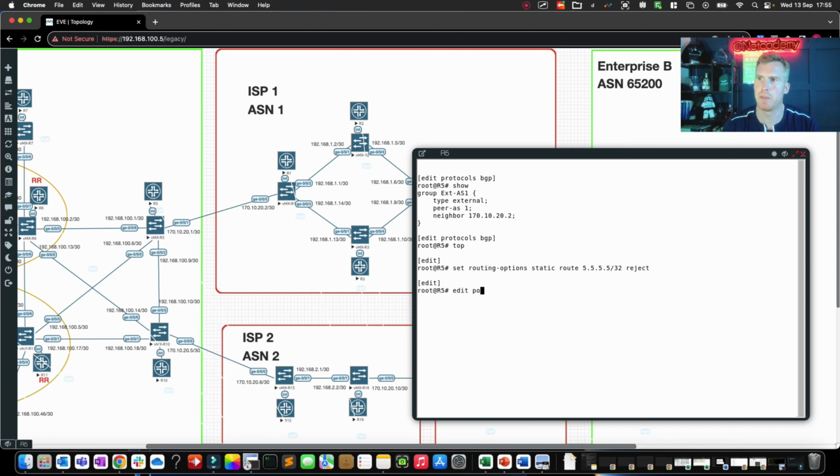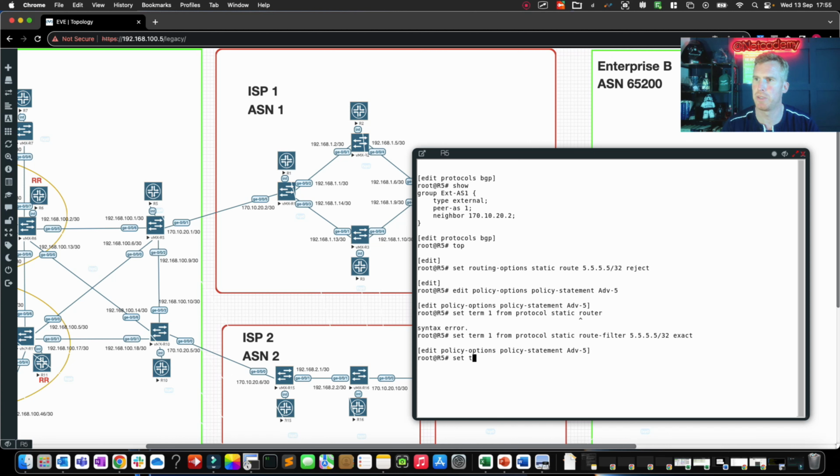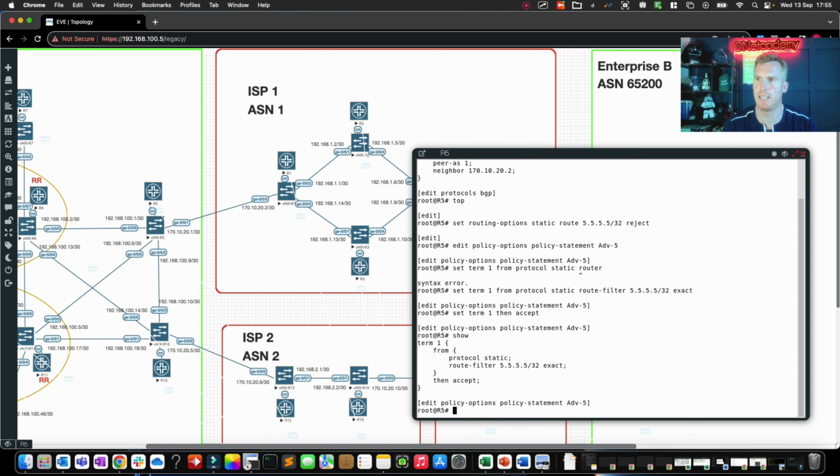Now I need to define the policy statement. So let's do edit policy-options policy-statement, and I'm just going to say advertise-5, just for example for 5.5.5.5, keeping it short. Let's do set term 1 from protocol static route-filter 5.5.5.5/32 exact. And now I want to say set term 1 then accept. Let's do a quick show on that, and you can see I've said, from protocol static, if it matches 5.5.5.5/32 exactly, then I want to accept this.